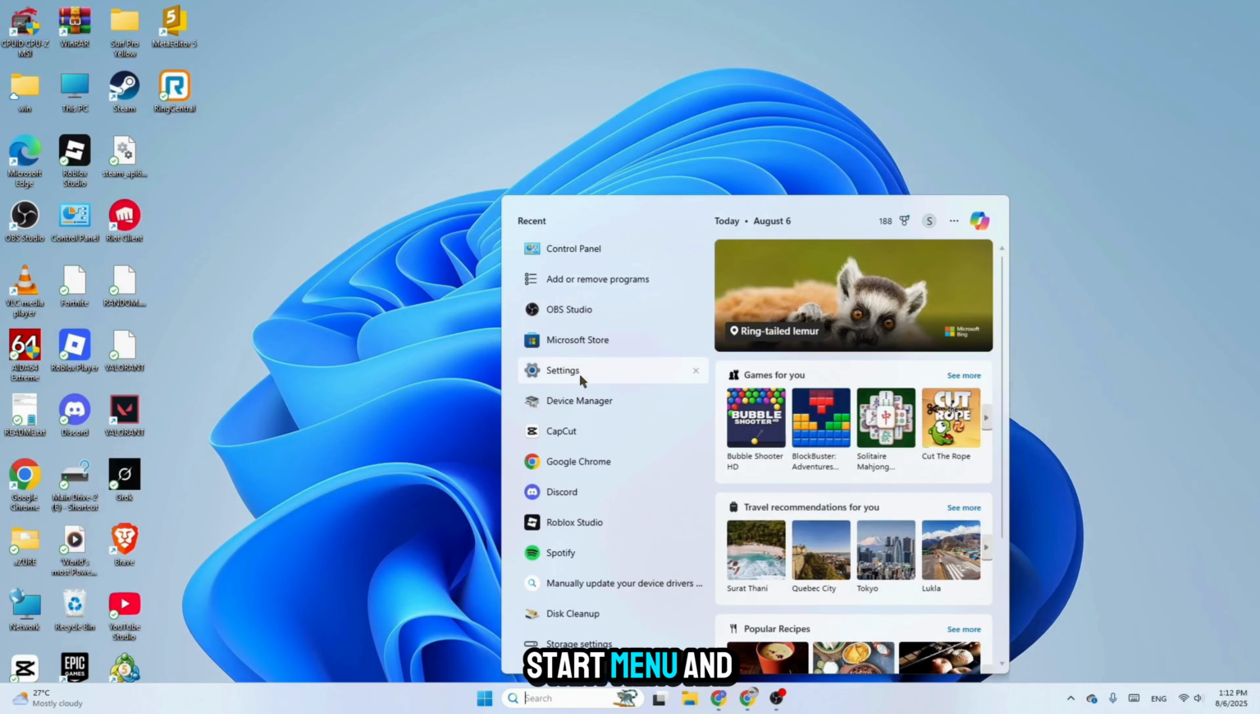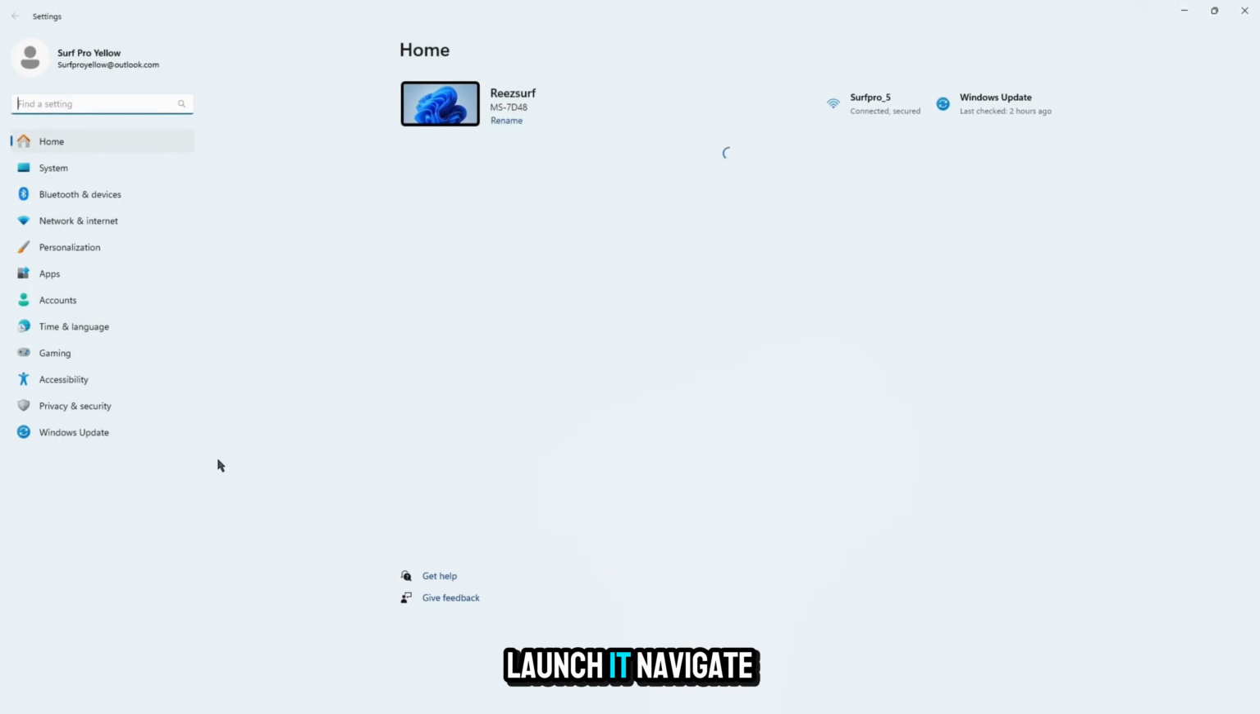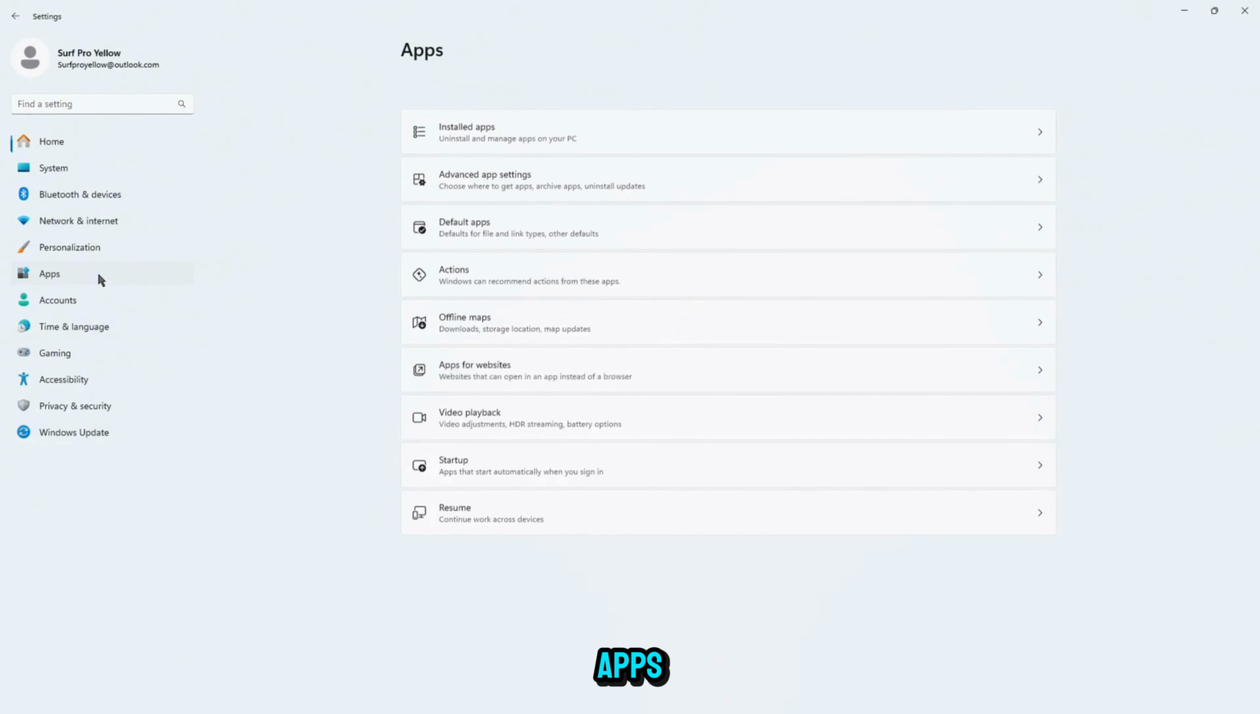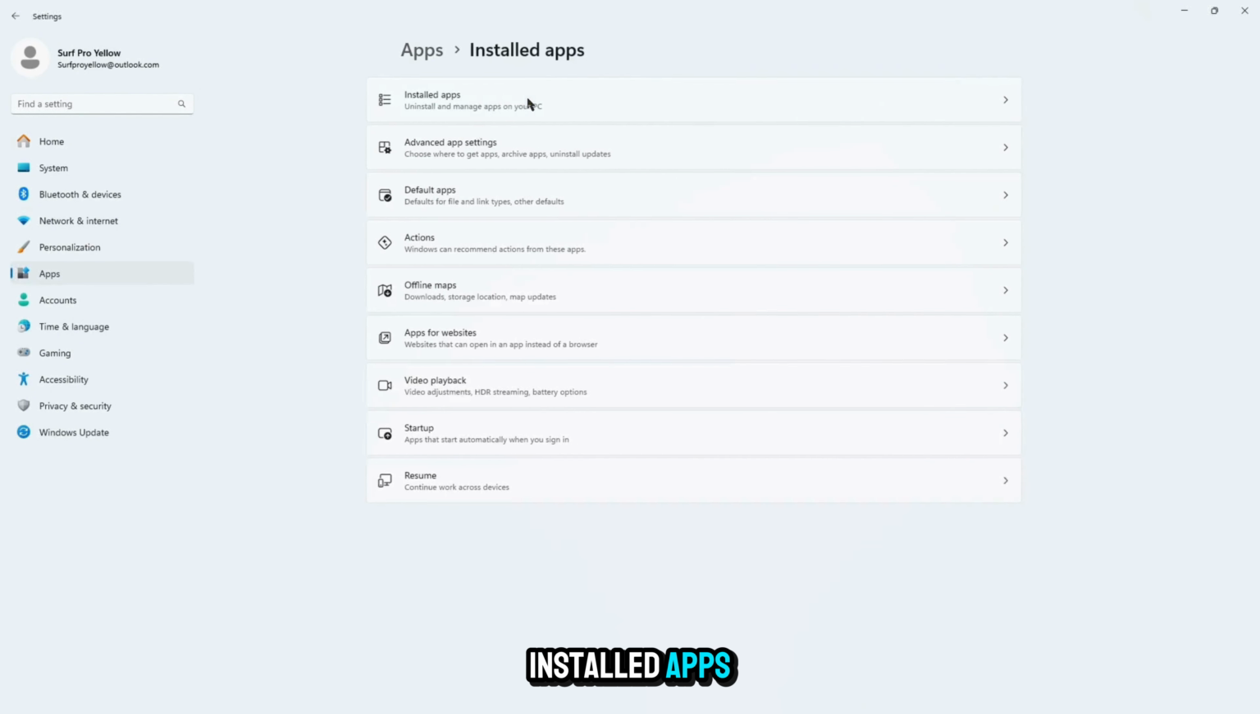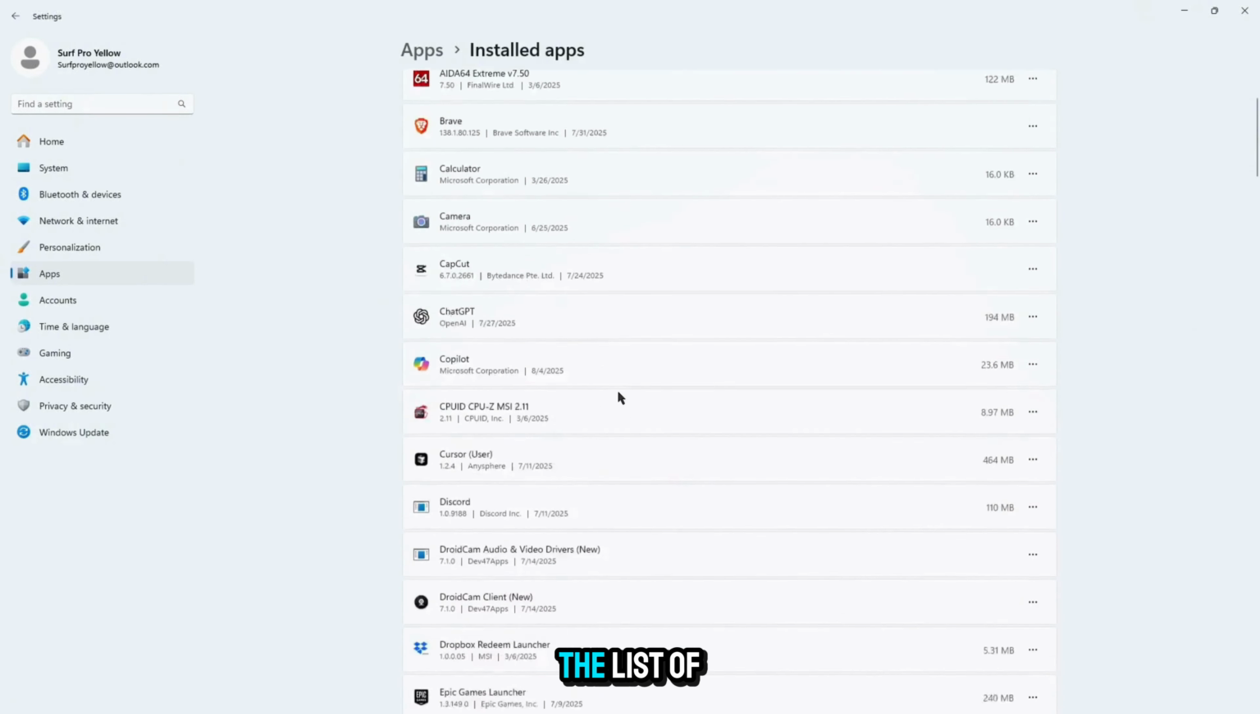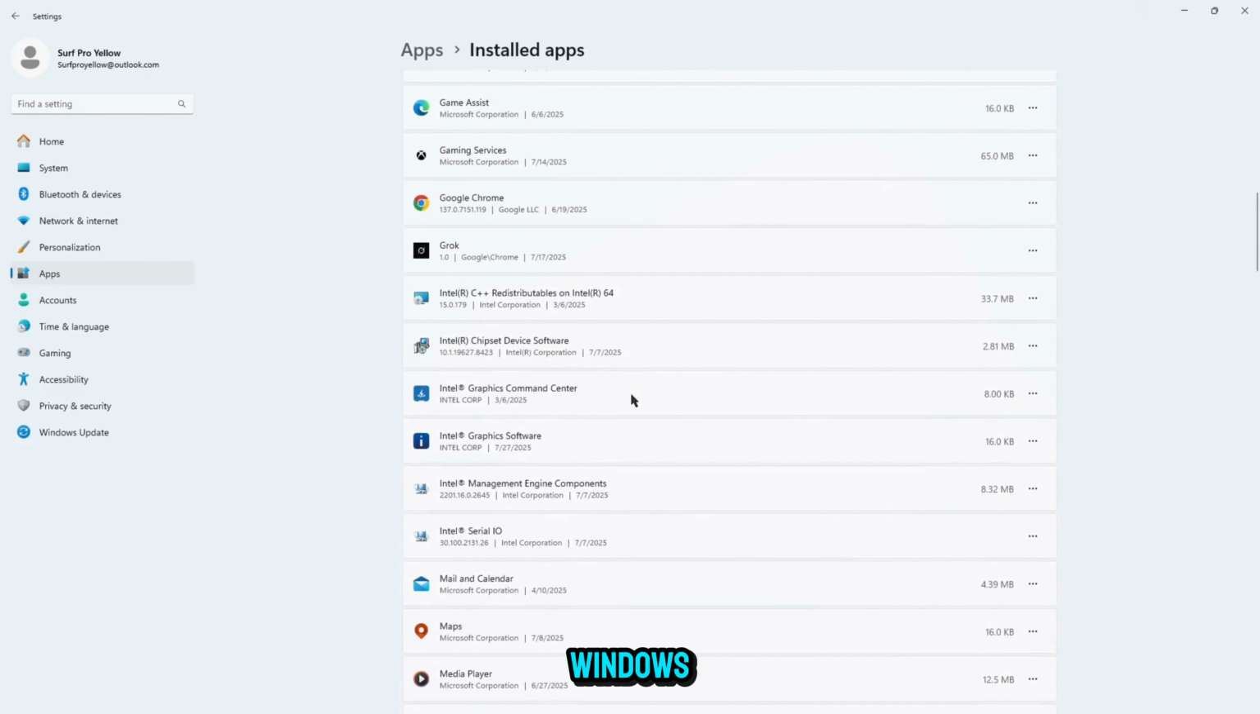Click on the Start menu and search for Settings. Launch it. Navigate to the option Apps. Now head over to the option Installed Apps. In this page, you're going to find the list of the apps that are installed in your Windows.